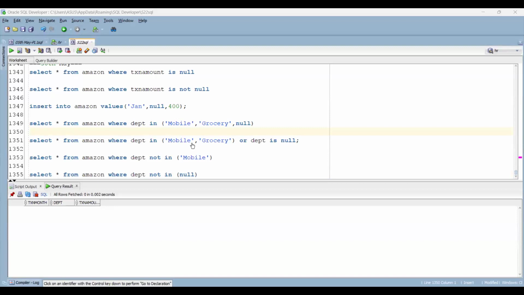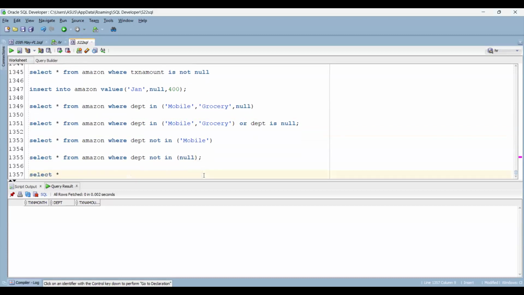Let me check if I have. Just a minute. Now I have this employee table. Hope the session is getting recorded. Yeah, it's recording.